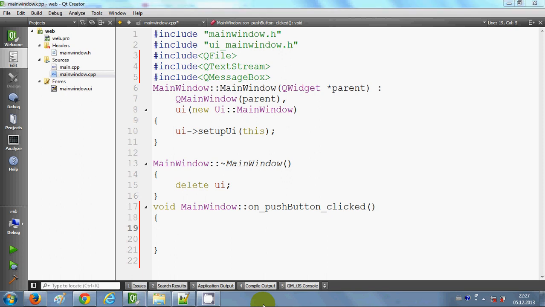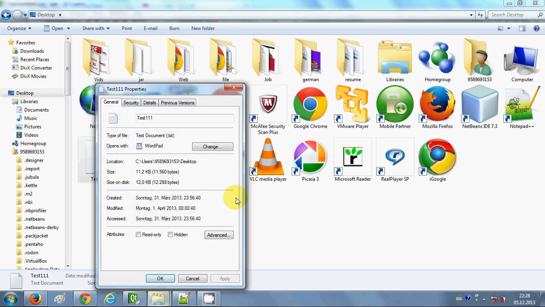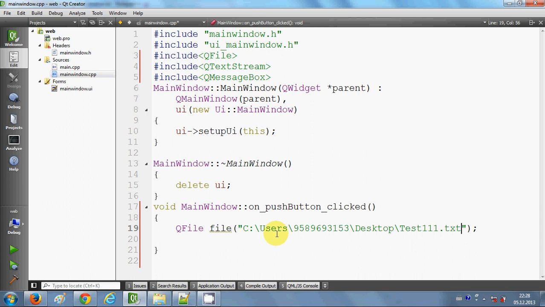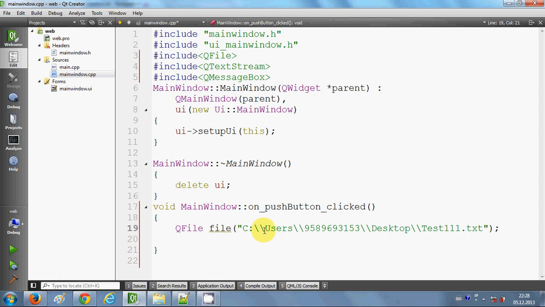Now here I will write my code in this push button click method. So in here I will declare a file object. So I will write QFile, and I will give the path of the file inside this file object. So for example, I want to open a text file, so I have this sample text file. I will right click and copy the path of this text file and paste it here. And don't forget to change this path with double slashes, so the single slashes do not work if you want to open the text file in a text edit. So just add one more slash to every slash.